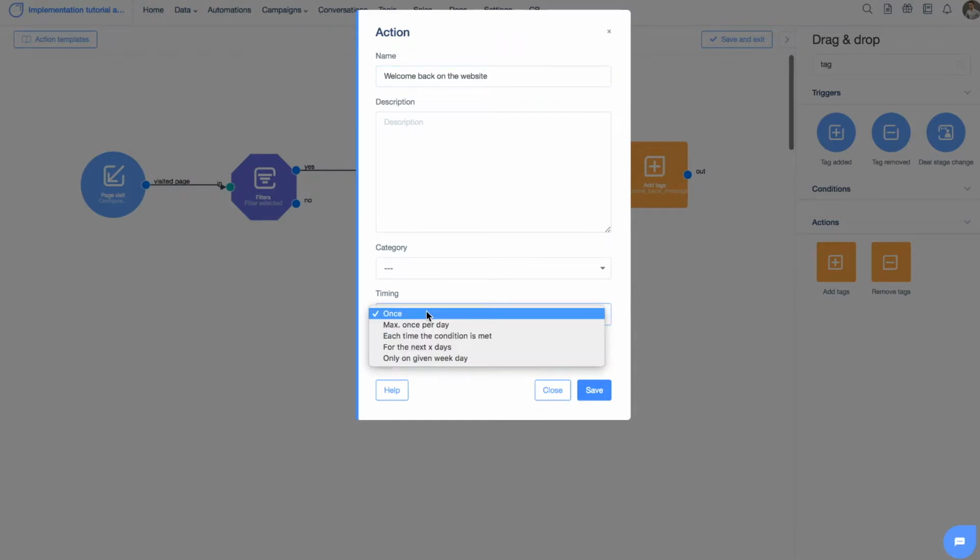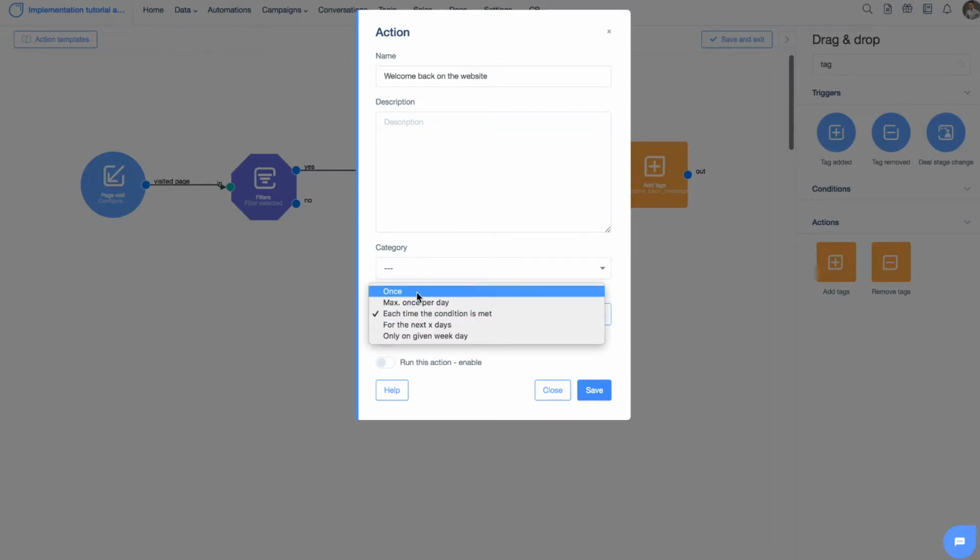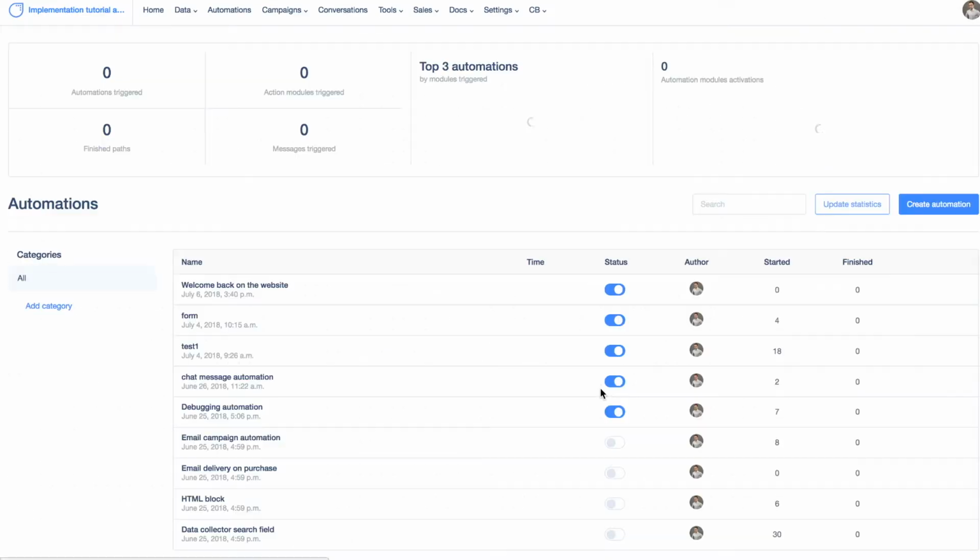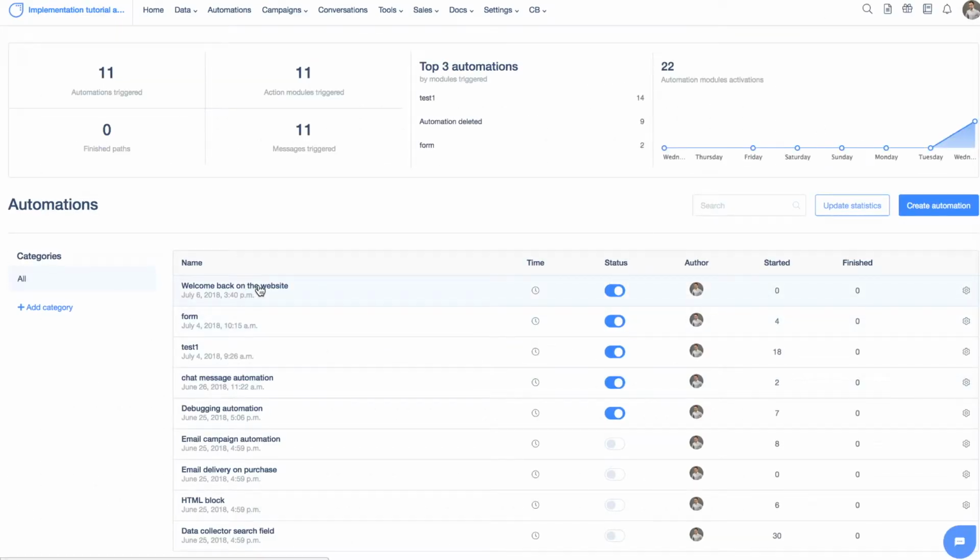And now the timing. I want to trigger this automation every time the condition is met. So every time this trigger gets activated, I want to run this action. Why is that? Because I know I will only once send this message because I assigned this tag. So I do not have to use the once. I can easily use each time the condition is met. I want to activate this action and save it. Right, so the automation is up and ready.